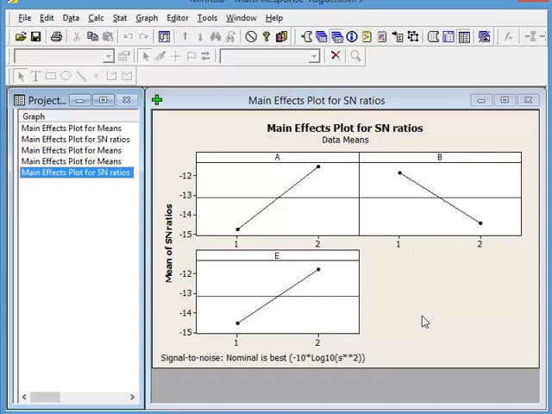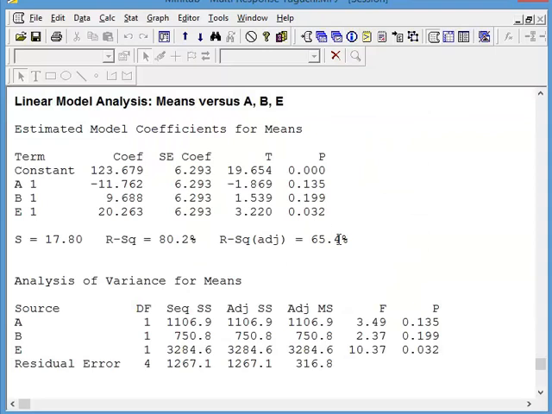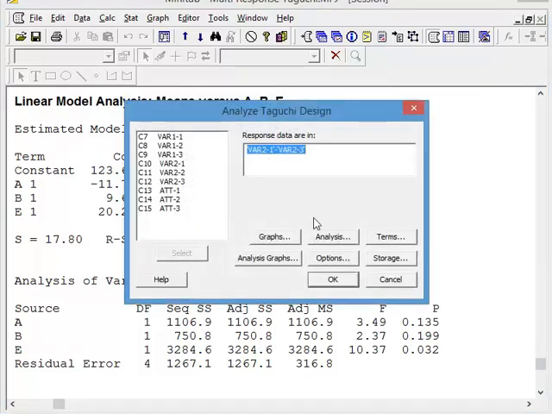All right, so there's a conflict there, but we know from our analysis, go back to the session window, we know that E for the means is a very strong factor. So it's going to win as far as where we should be from a means analysis. All right, so let's take a look at the last one, which is the attribute.